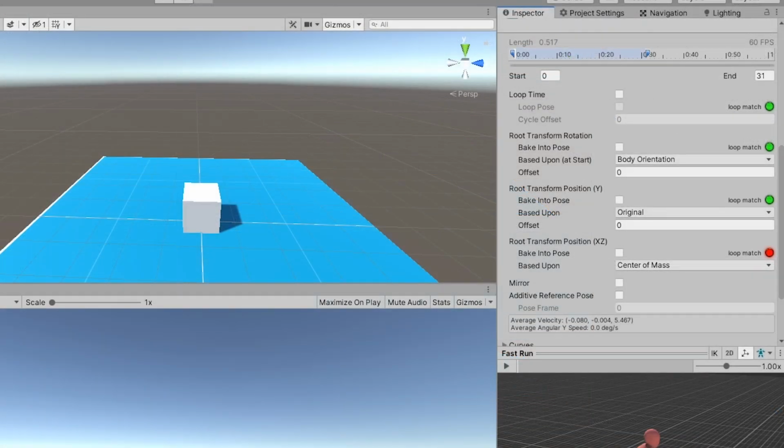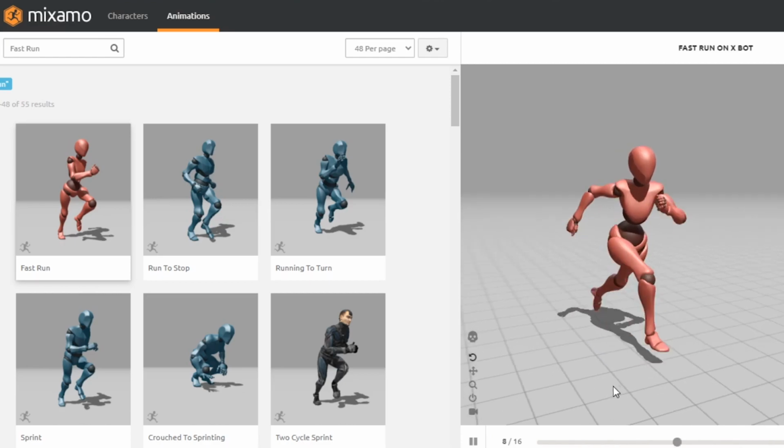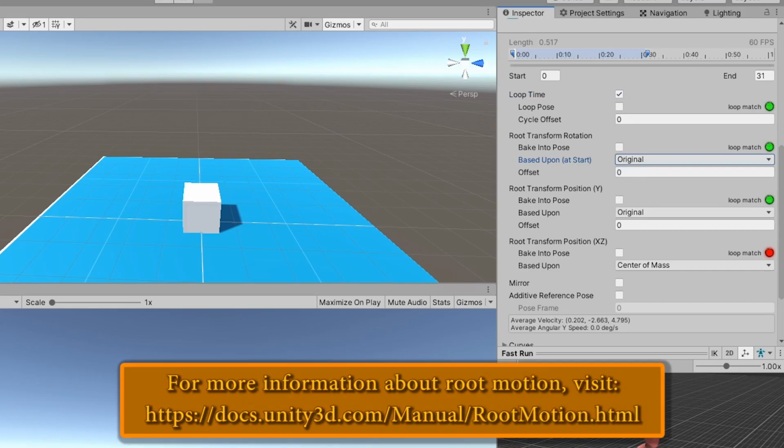In the animation tab, we'll check the loop time option. Since this is an animation that will continuously play, this will allow the animation to loop. We'll change the root transform rotation to be based on the original. These settings will matter more in cases where you rely on the root motion created by the animator, the person, and not the calculated motion. But in our case, we'll be moving the character without it.